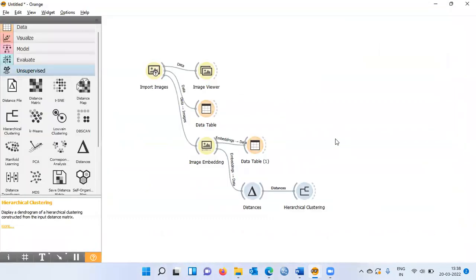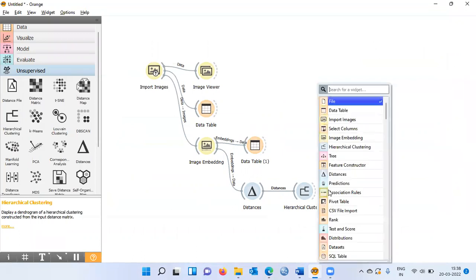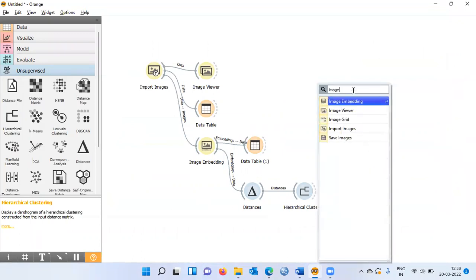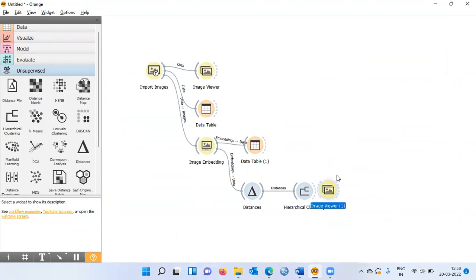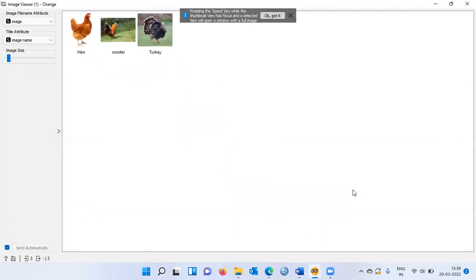Let me close this. And here, I will just right-click and choose the option Image Viewer. Now, establish a connection between HCA, that is Hierarchical Cluster Analysis, and Image Viewer. You can see here, the three birds have been put in the same group.